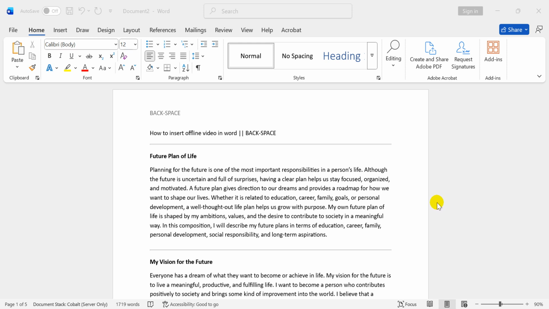In this easy and practical tutorial, we will learn how to insert an offline video into your Microsoft Word document. Whether you are preparing a school project, business report, training manual, presentation, or documentation, adding a video file directly into your Word can make your content interactive and professional.